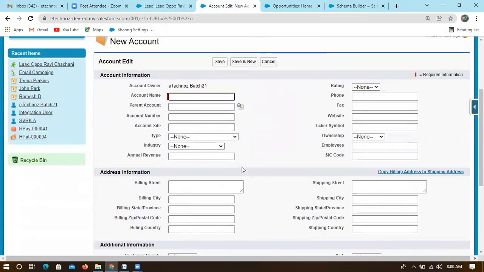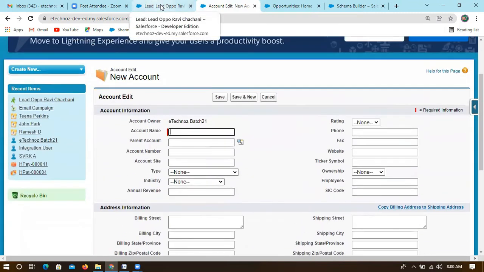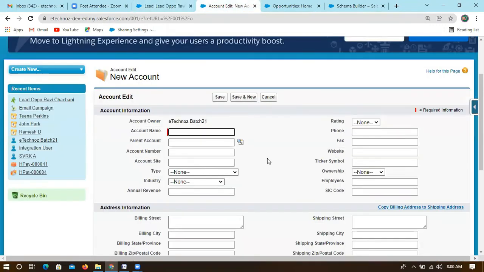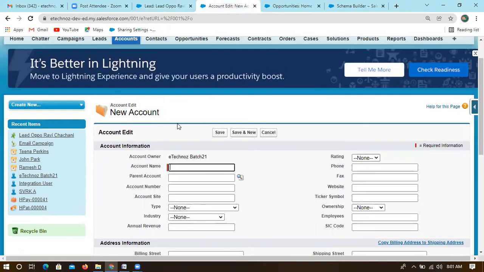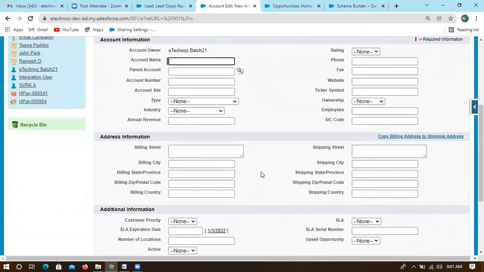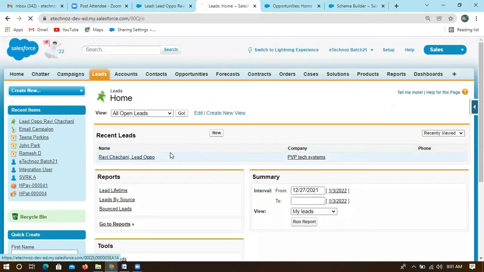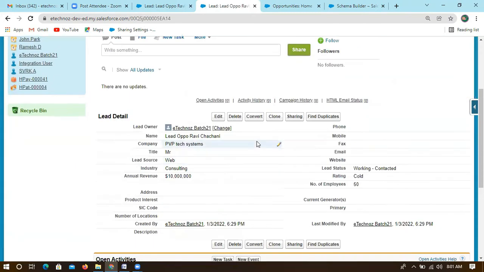And again we have to create a contact, and while creating the contact you have to select this account. So PVP Tech Systems we connect as a lookup, so that it will be connected as a parent. And when you go to this PVP account, you can find the child objects as well, the child records information. Likewise we can create them, but what I want to do is create them in an automated way.